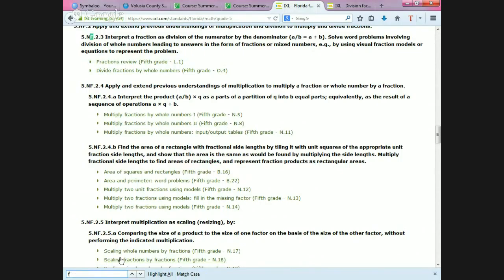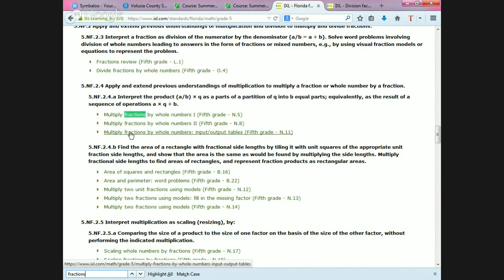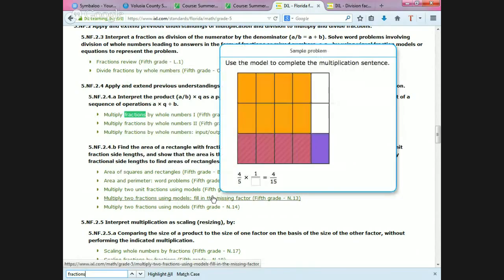And know that apparently that's not one of the good ones for 5th grade. Fractions. So it's going to highlight every time the word fractions comes up. So let's say multiply fractions by a whole number. If I hover my mouse on it, it shows me the type of math problem that will be there. If I say, oh, wait, that's not what I want, I can come down and find a different one.